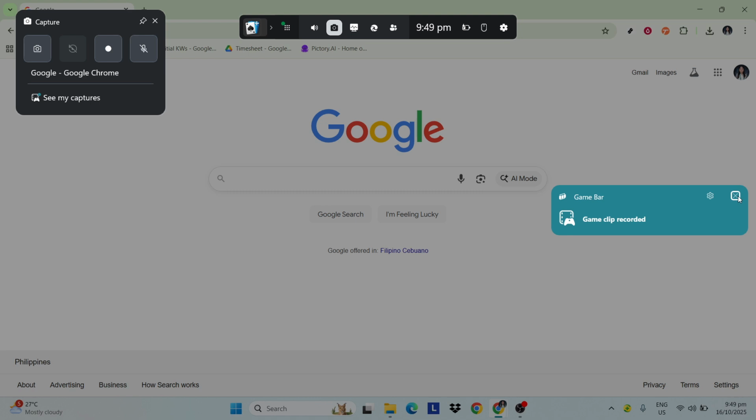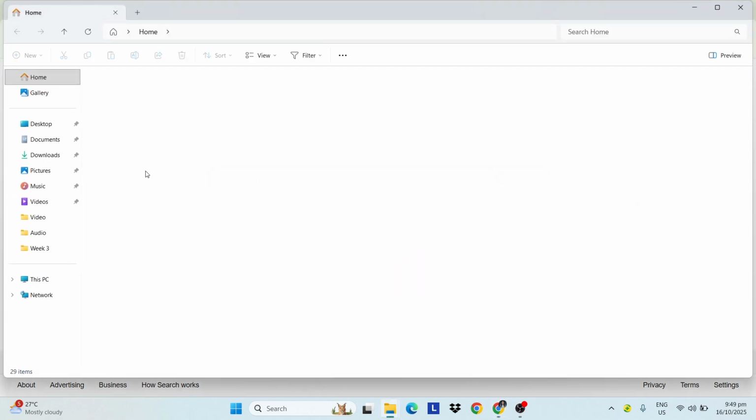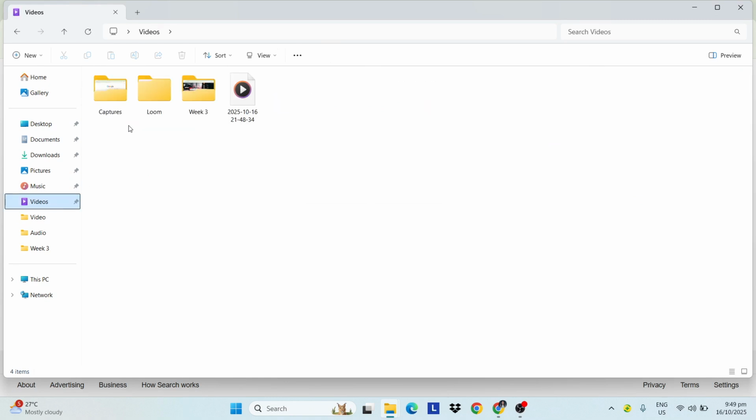Now, let's talk about where to find your recorded video. Once you've finished, head over to File Explorer, navigate to the Videos folder, and then to the Captures subfolder. Your freshly recorded screen video will be there, saved automatically as an MP4 file, ready for you to edit, share, or save for later.